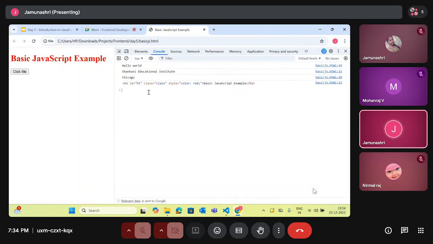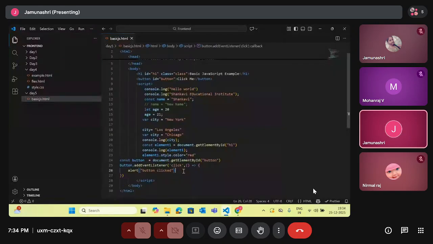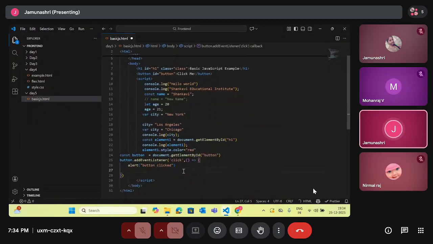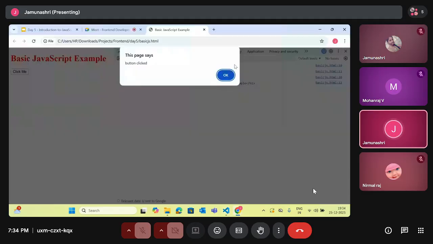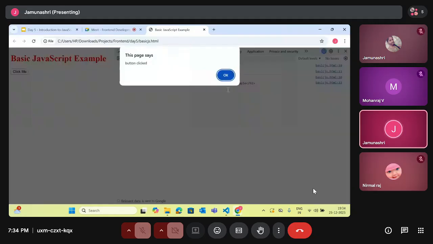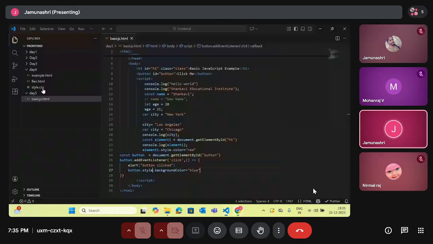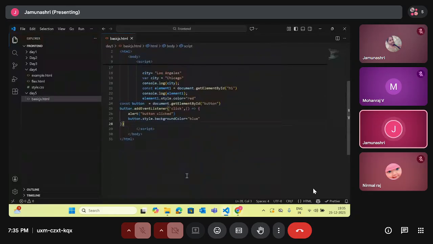So we have a button. If I click this button, it says yes, button is clicked. This alert message is also given by us. Maybe if the button is clicked, we can change the button color to blue, something like that. For example, if I click this button, you see the color of the button is going to change here. So this is how we make it interactive.